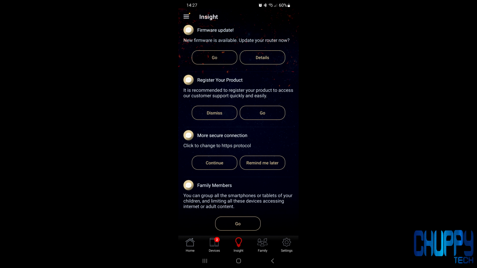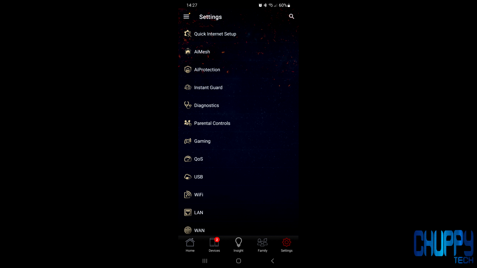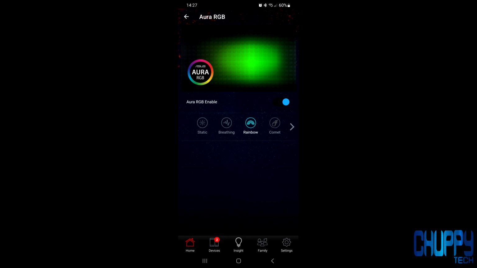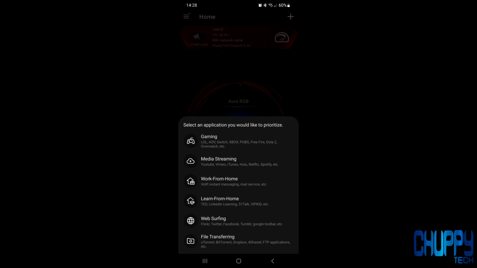This first page shows you the insights page. It's just got some various settings, family members, profiles, user details, etc. This is the settings page. As you can see, all the different headings lets you configure things appropriately. This was a fun page. The Aura RGB lights, you can choose your color system here. I chose rainbow and it just flicks through the colors.